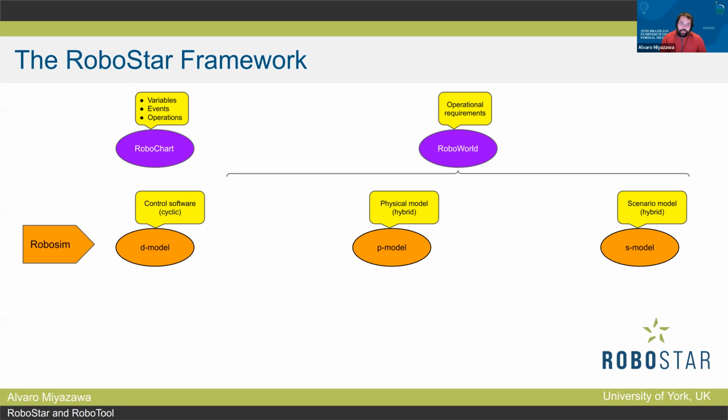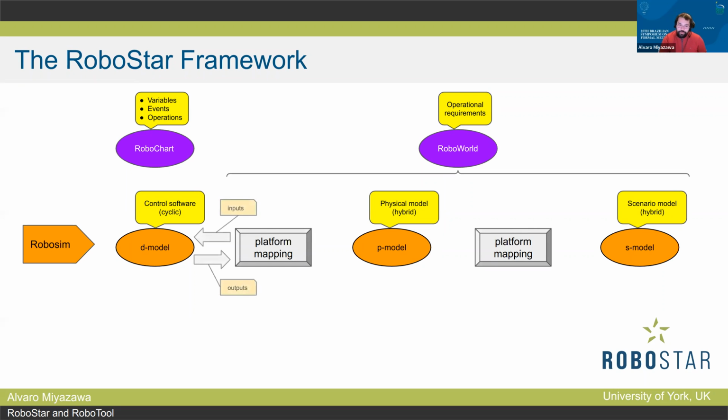The next step is to figure out how we can make these different models talk to each other, the D, P, and S models. And to do that, we're using something we're calling platform mapping. And these are relating the inputs and outputs of these different models. So in particular, in the case of the D models, we're relating the inputs of the D model, for example, the obstacle, to the output of a sensor in the P model, of the obstacle sensor. And similarly, we're relating the output of the D model, like an operation move, to apply specific voltages at the actuators, at the motors of the P model.